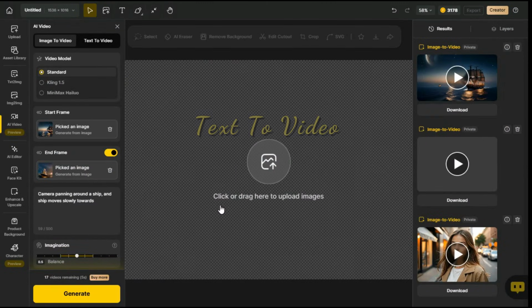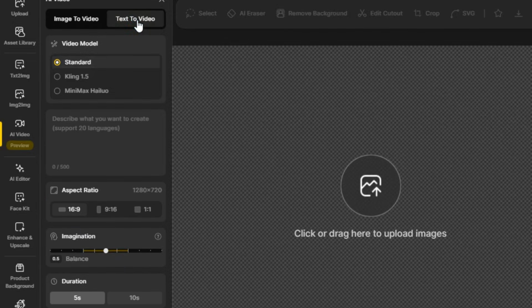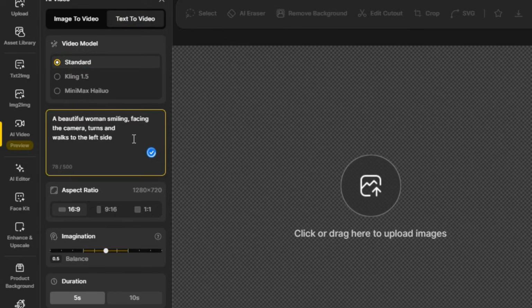Now let's try the text to video tool. For that purpose, first we will click on the text to video button. Now we will choose the video model. I will go with the standard model. After that, we will enter our prompt, because I already had it, so I have pasted it here.